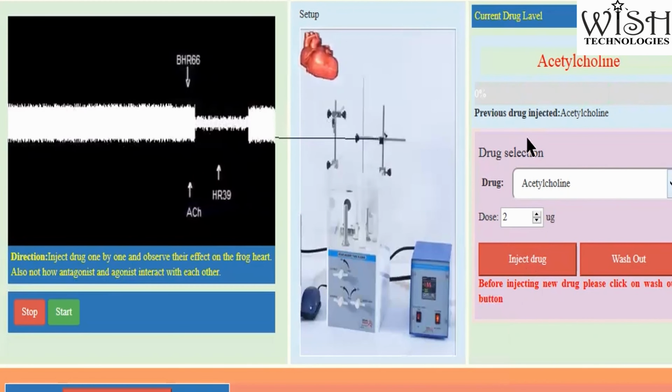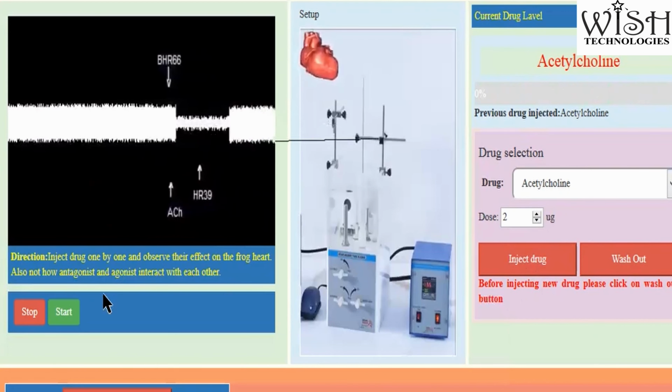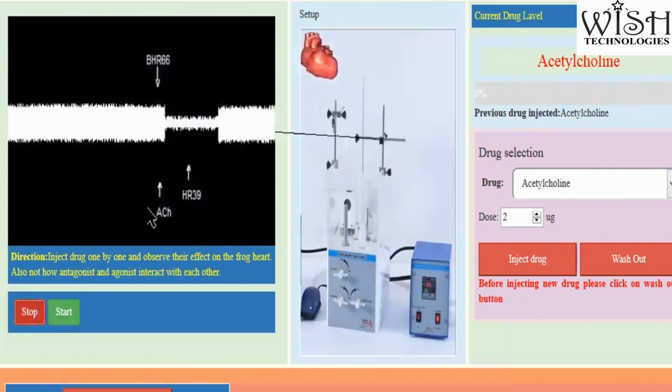When the drug is completed, it again becomes normal. And you can stop. You can see here acetylcholine, ACH. Heart rate is 39 and BHR is 66. Like that you can note it down. If you want to increase the dose, you can increase it and check again like that.